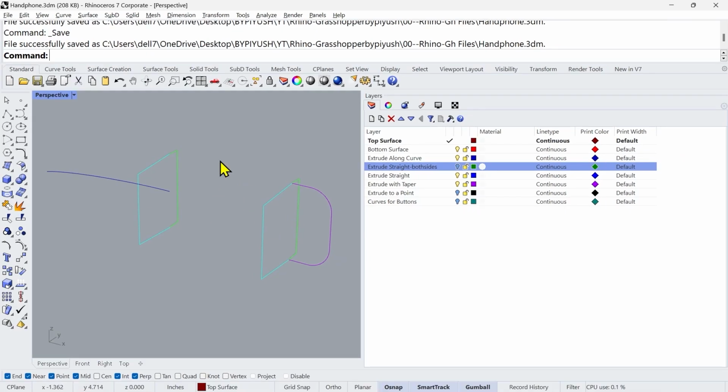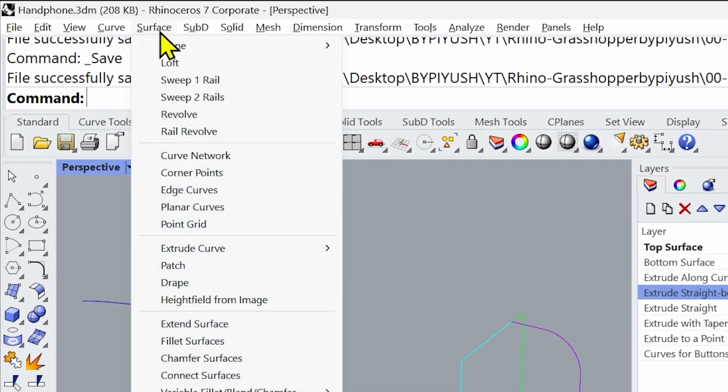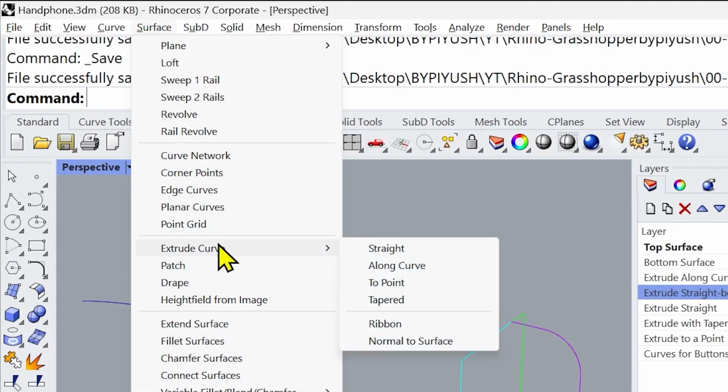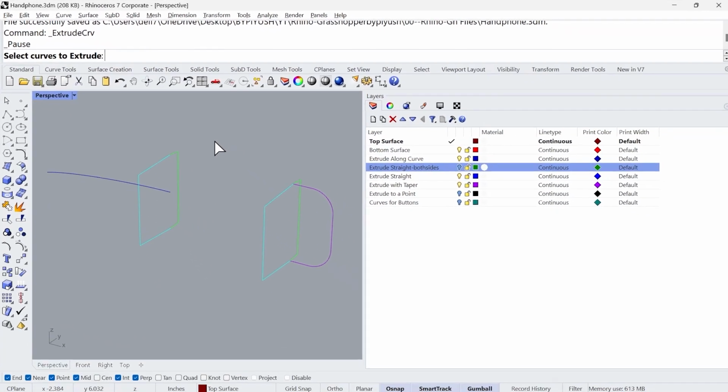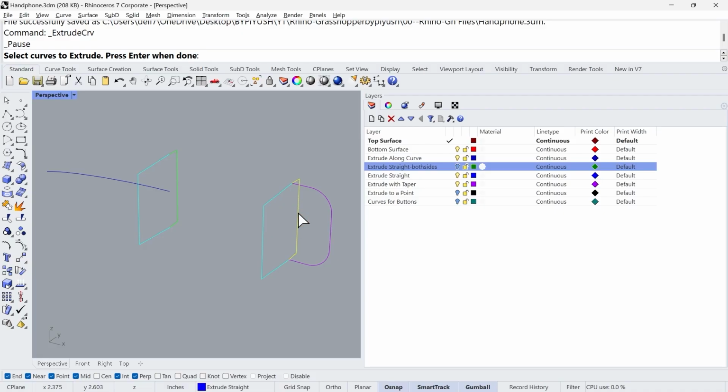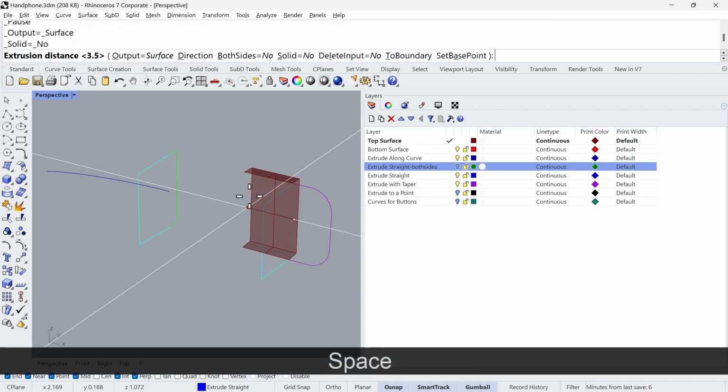You can find the set of extrude commands from the surface tab here, right? Extrude curve. We're going to use most of them, and I'm going to tell you what the advantages are of using them at different stages of the model. So currently, let's start with the straight extrude. I'm going to extrude this curve. I will select it and then press enter or spacebar when done.